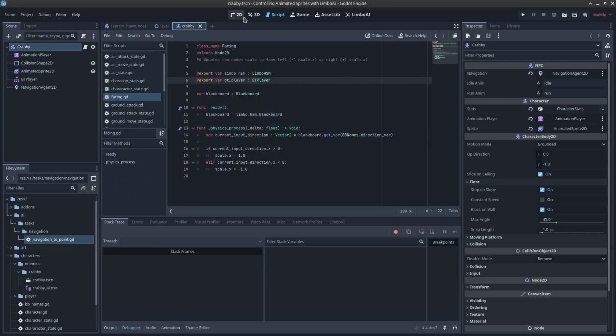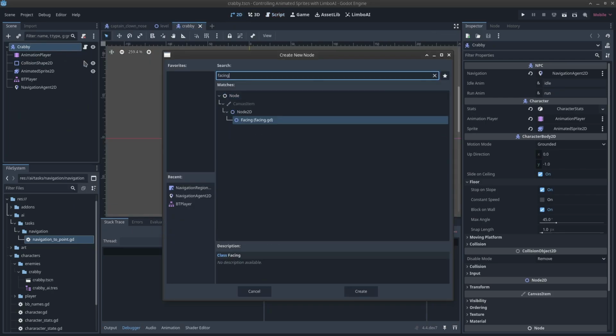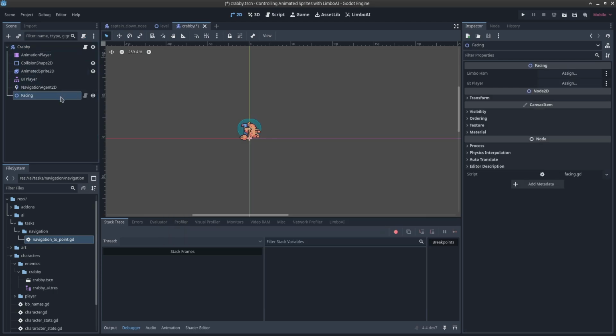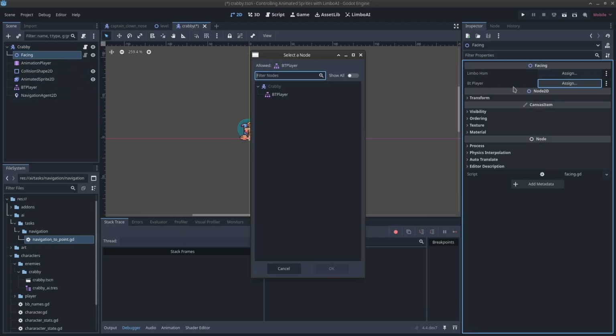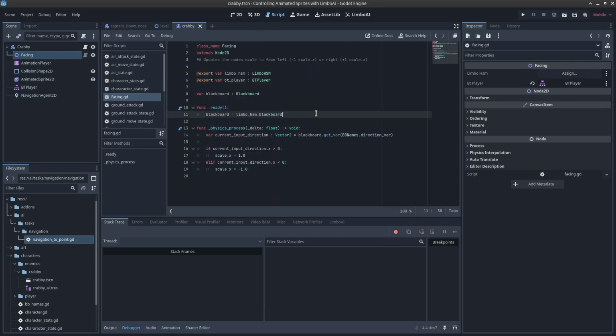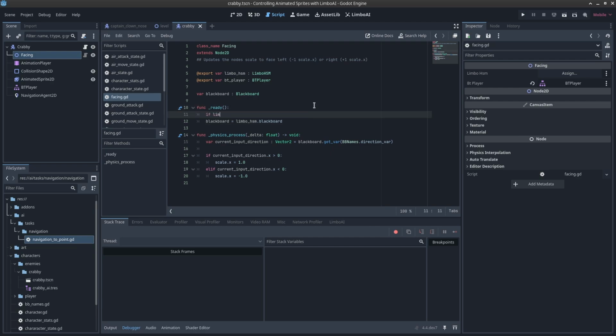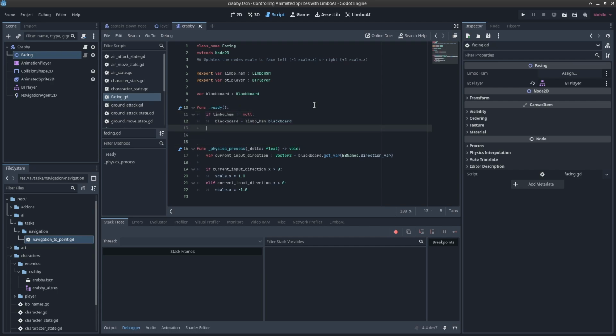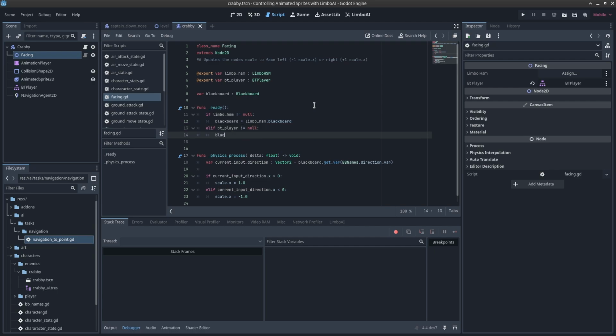So now back on the Krabby scene, let's add in a facing node. So I did make that a class name, so that's pretty straightforward. And then this time we're just going to use the BT player instead of the Limbo HSM. But inside of the script, we'll just say that, okay, we'll say if Limbo HSM does not equal null, then we'll get the blackboard from that. Else if BT player does not equal null, then we'll get the blackboard from the BT player dot blackboard.